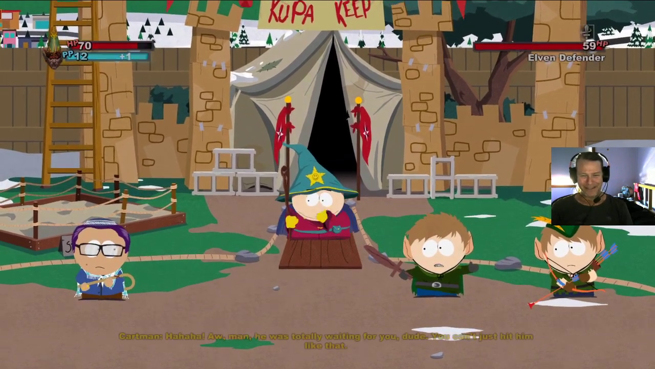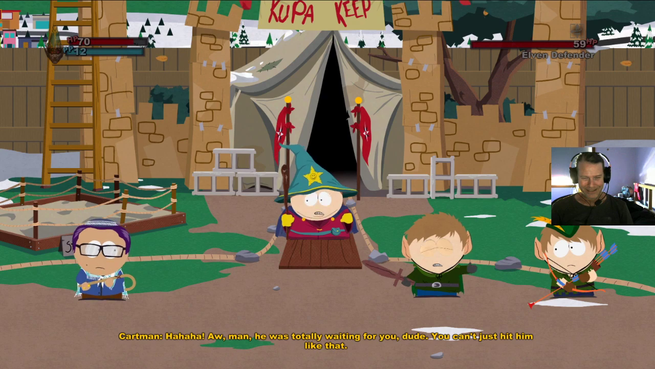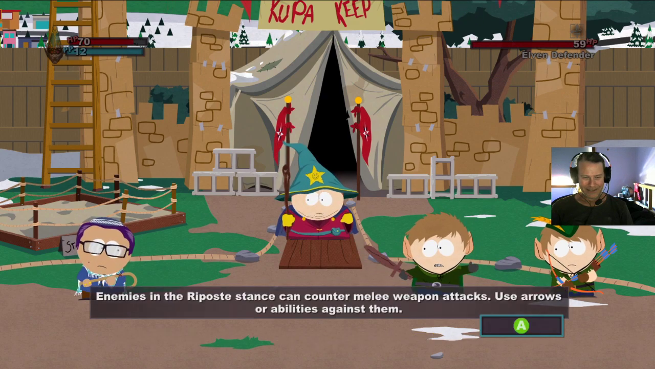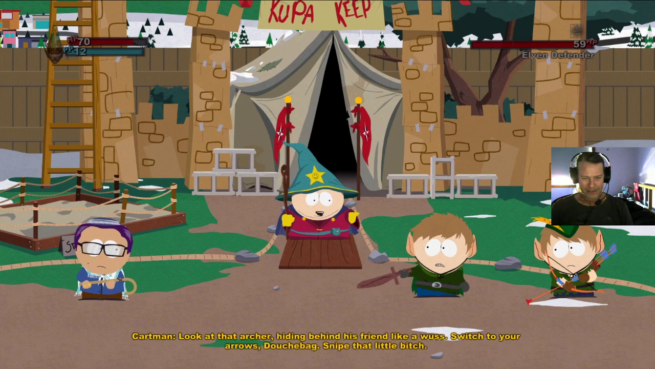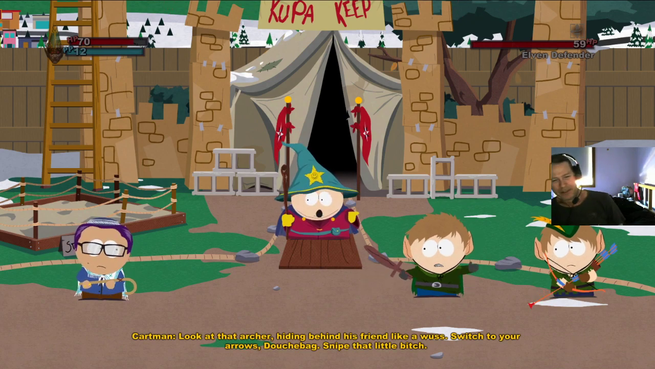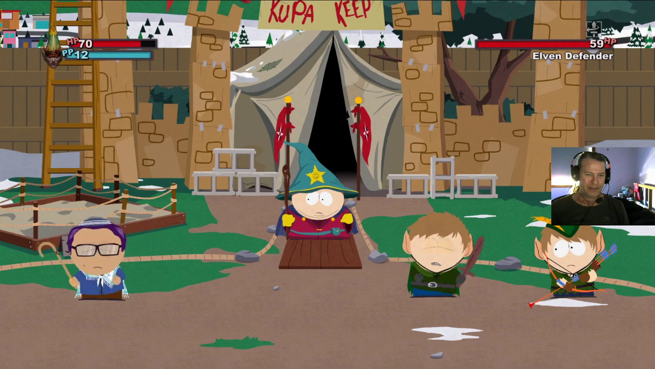Oh, man, he was totally waiting for you, dude. You can't just hit him like that. You need to try a different tactic to damage him. Look at that archer hiding behind his friend like a wuss. Switch to your arrows, douchebag. Snipe that little bitch.